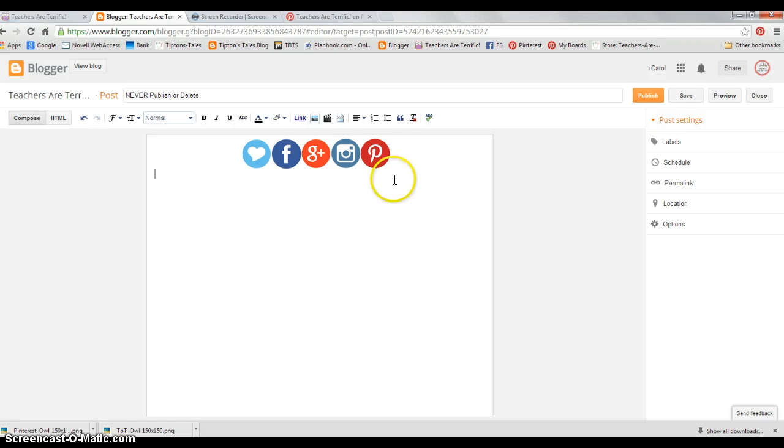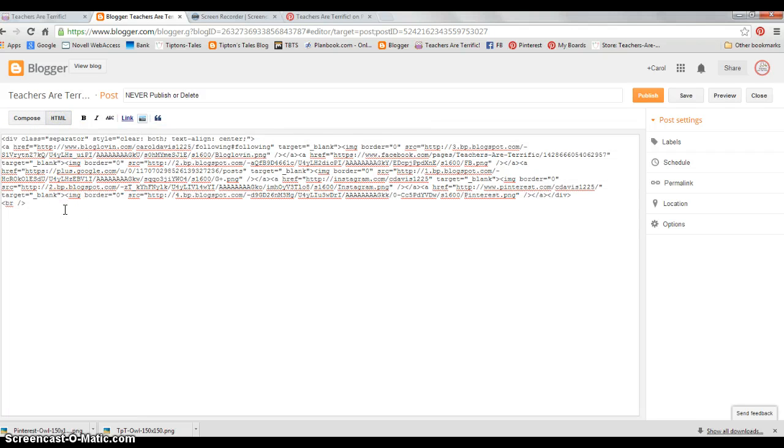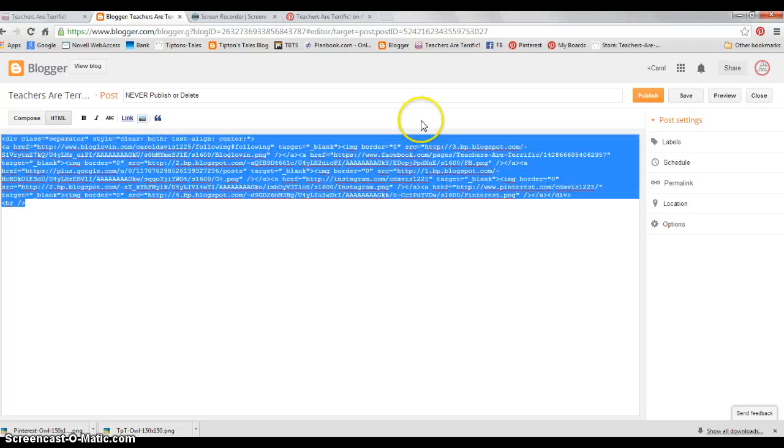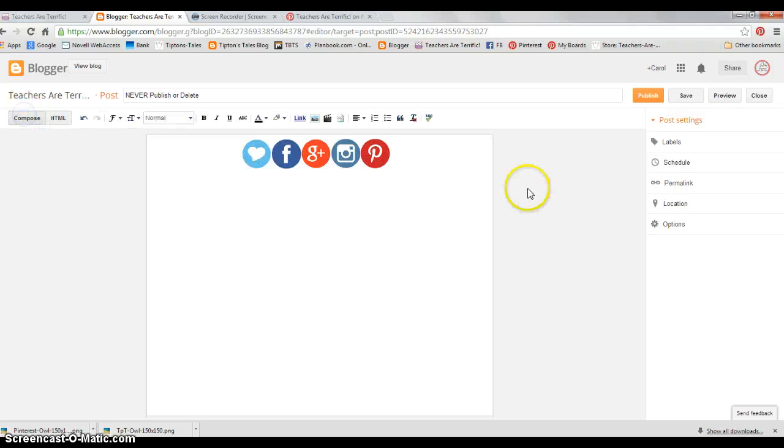Here is the reason that we added these to a post, because we want to get the HTML that goes with what we've just done. So go over here to Compose HTML, click on HTML, and there is exactly the code that we need to make this work. So I'm just going to click there, select all, copy it. Now, I can put this back to Compose. I do not want to publish this. Don't publish this. We just want to save it. All right, it's saved. Now let's go back to Blogger.